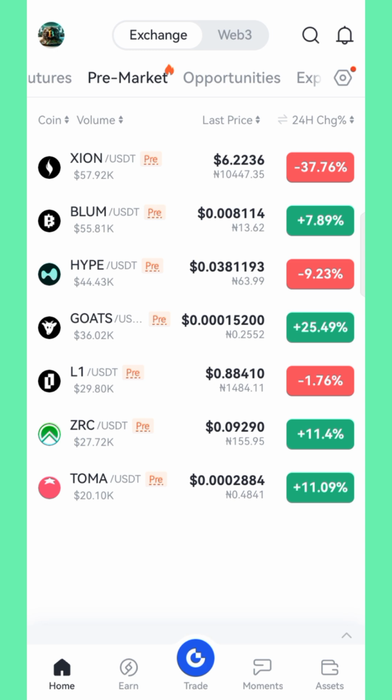After your registration, you will buy USDT stablecoin. USDT stablecoin is equivalent to a US dollar. So guys, if you want to buy coins or tokens listed on the Gate.io platform, you will search for pre-market. You click on it. So guys, I'm going to use Bloom as an example.